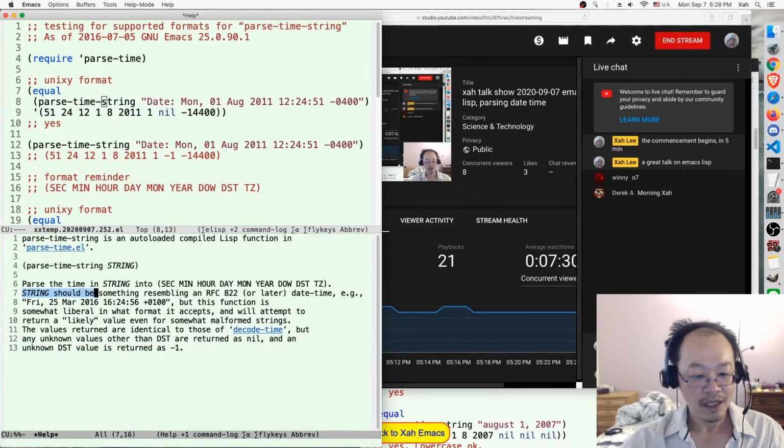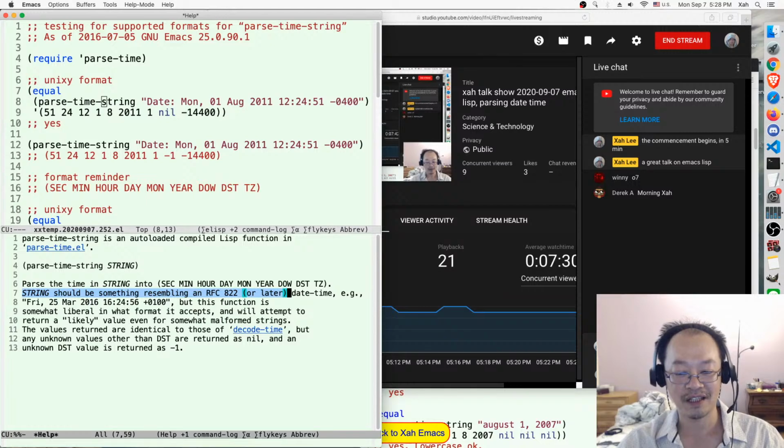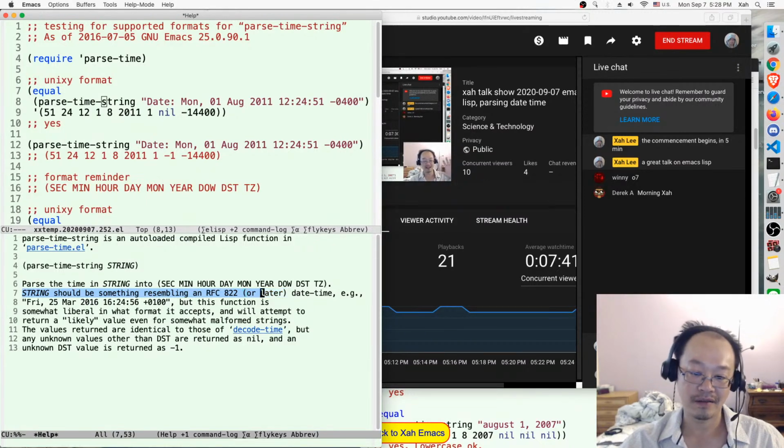So it says, string should be something resembling an RFC 822. Unix people love these RFCs. They love to cite RFC. RFC is kind of the Unix-affiliated standard. On the other hand, there's the ISO standard and other standards, much more universal and much more established. But the Unix people, they always love RFC. So anyway, string should be something resembling an RFC 822 or later date time.